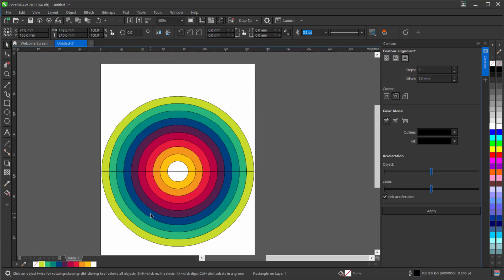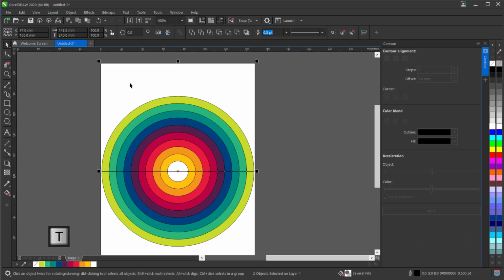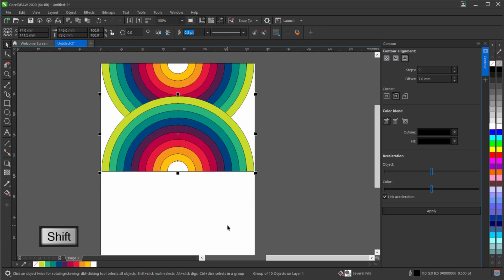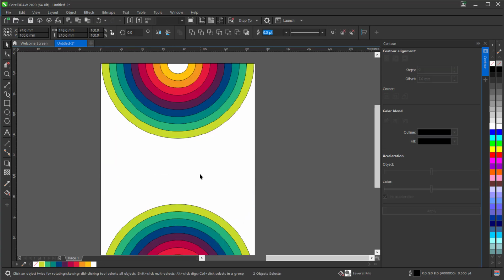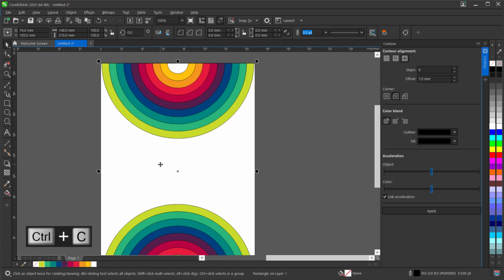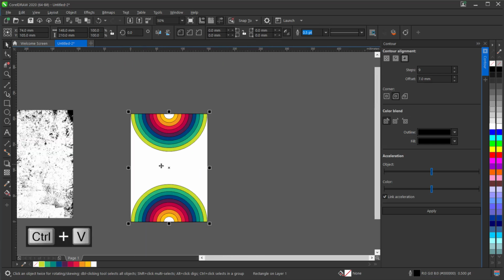Now double click on the rectangle tool to draw a rectangle shape around our page and align one of the groups to the top and the other to the bottom as you see on your screen.